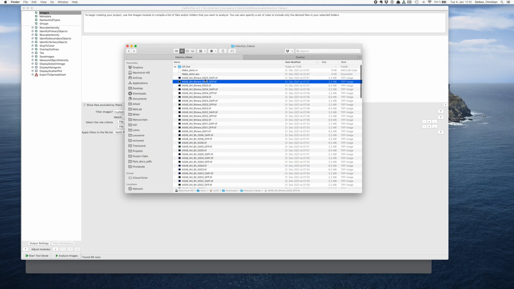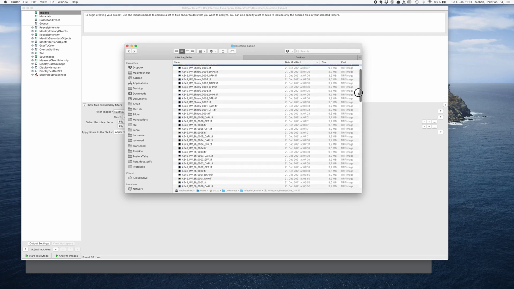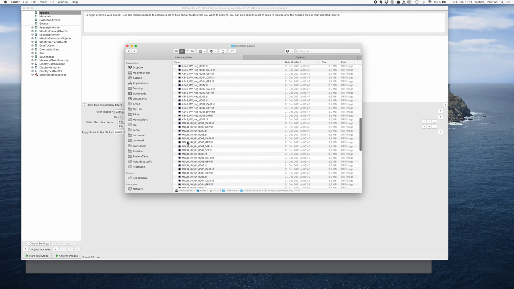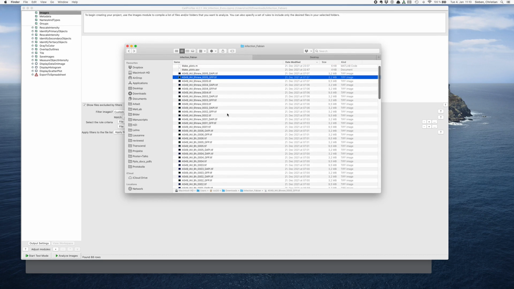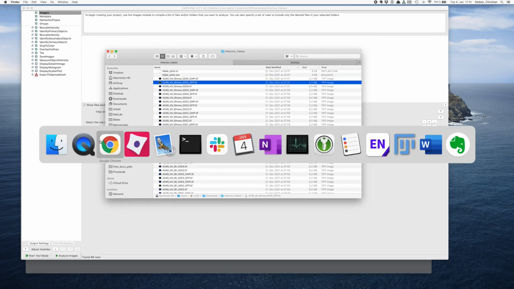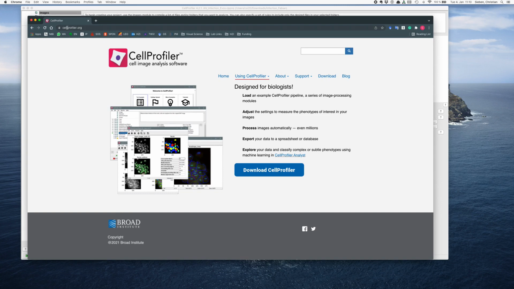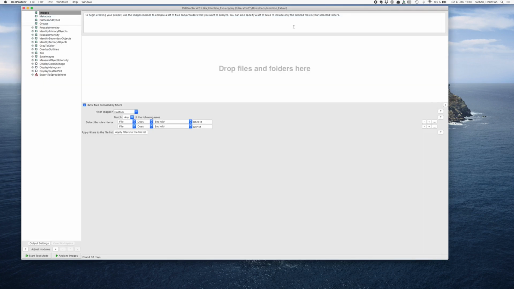Okay, so let's say we have a bunch of images like these ones: different cell lines, one virus, different conditions, and different channels. So these are images that come straight from the microscope. So those you will need. The second thing you will need is the software CellProfiler. You can go to cellprofiler.org and download it for your respective platform.